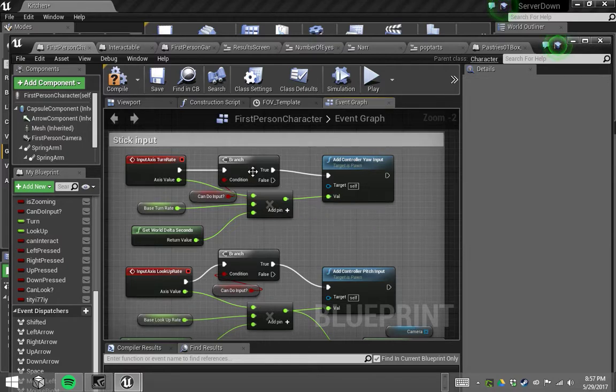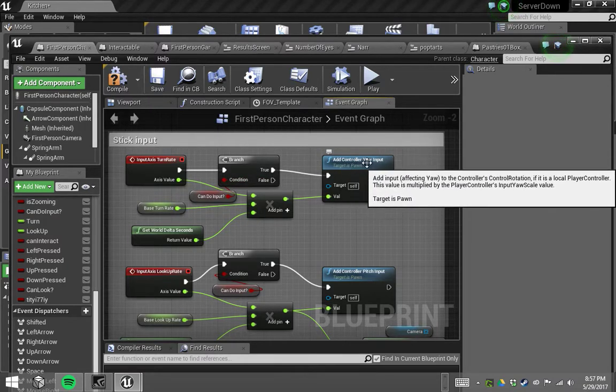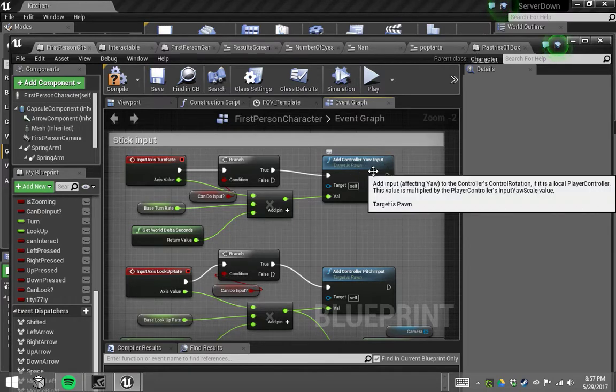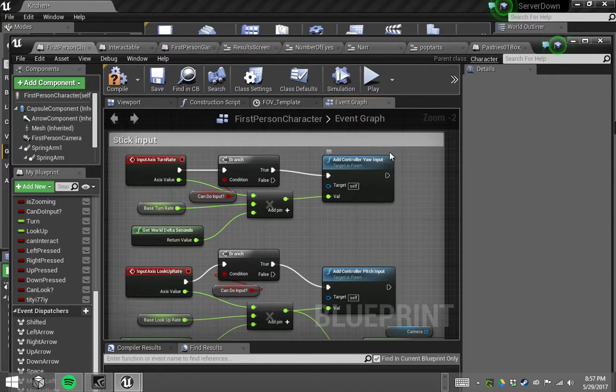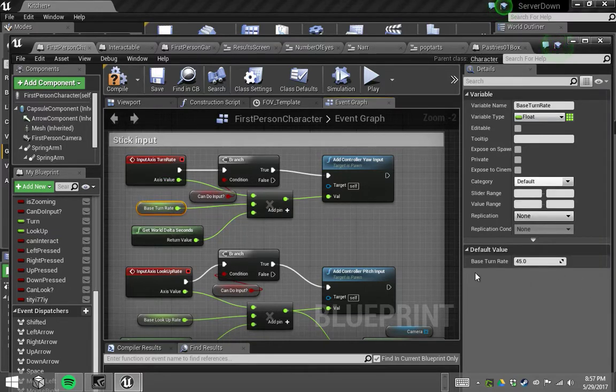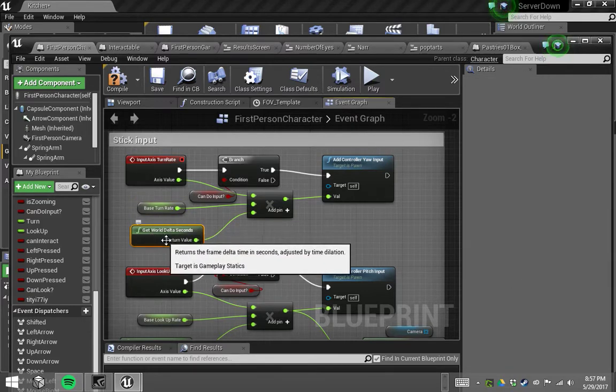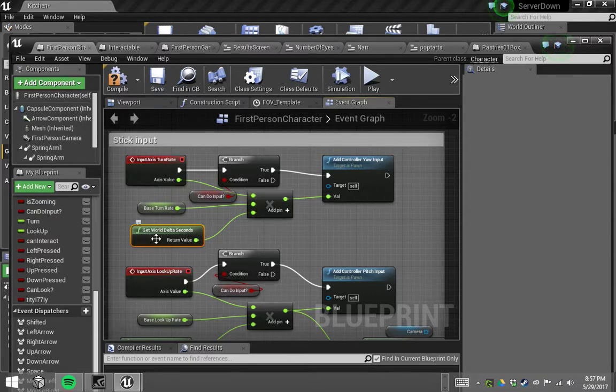So if it's true, we go here and we say, hey, we want to add a yaw input from the southern dialect to the mouse. So we grab off the axis value and we multiply it by a base turn rate that we can control. This is some arbitrary value that we can multiply it by, and then Get World Delta Seconds is the seconds of gameplay time, the actual seconds. It factors in the frame rate and stuff, so it works that way.